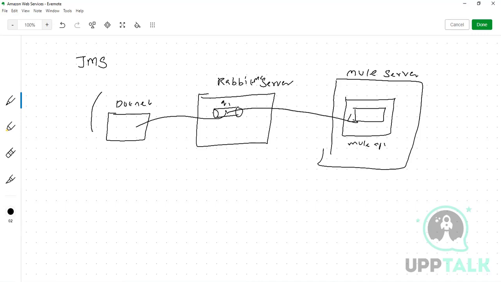And the .NET application is running on some .NET related server, some IIS server or something. Separate server. So a client has a separate server, a Mule application has a separate server, RabbitMQ has a separate server, right? They may be sitting on different machines, in different geographical locations. So if you have such a requirement, then we go for JMS.